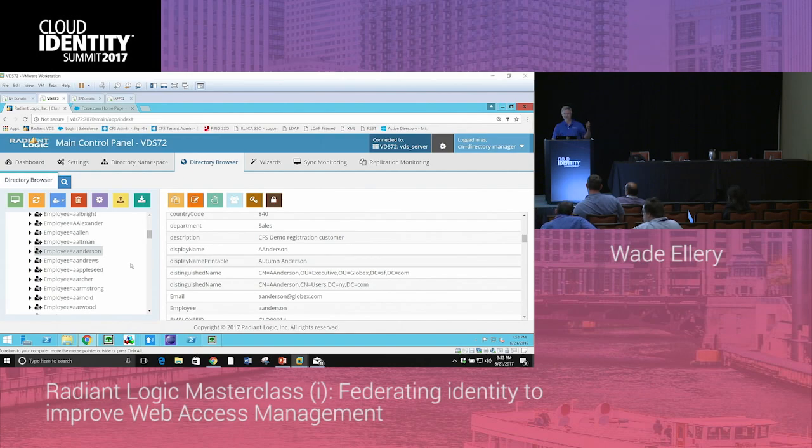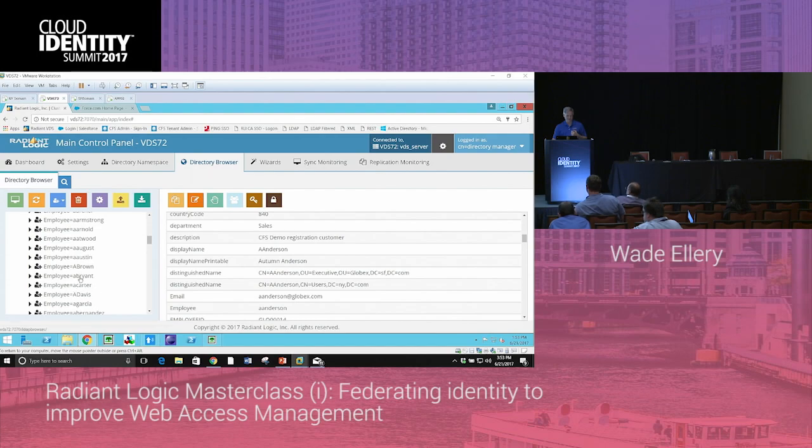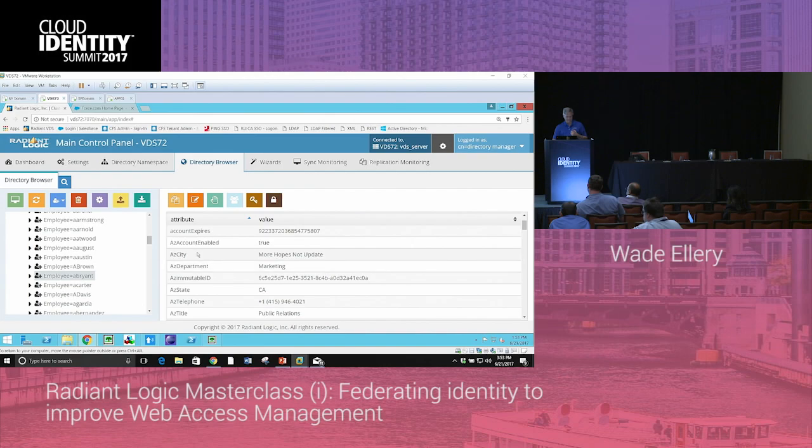So when I'm doing attestation reporting against my environment, I'm not only doing that against my on-premises application, but I'm doing that against my applications here that are in the cloud. And for Ariana Bryant that we talked about earlier, she also has Azure AD accounts, and in Azure AD, it's probably a little hard to see there, but there's AZ in front of the fields here.